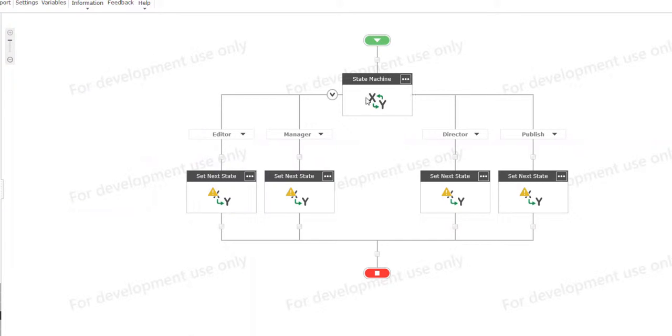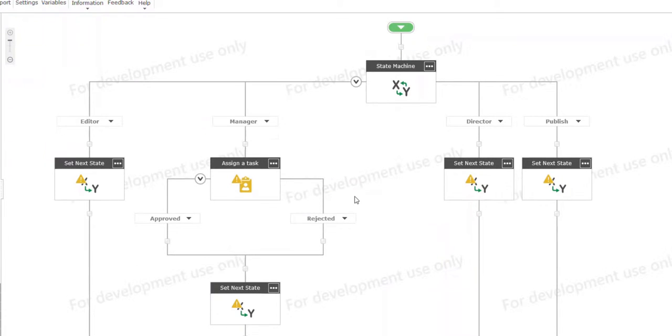You'll notice that we no longer have the exclamation point, or the caution flag, on this action, but all the subsequent set next state actions do have that because we haven't configured those yet. But we did inherit the additional branches, and they're all named now for the states that we applied within the state machine. By default, the manager is the first branch we'll go down. And so in here, what we can do is use the assign a task action and place that under manager. Now we need to tell the state machine where to go next.